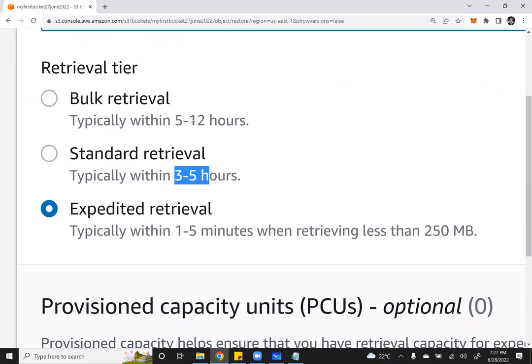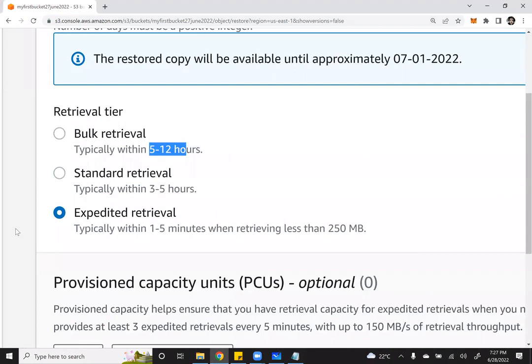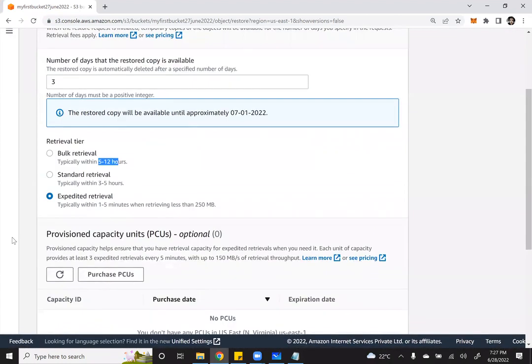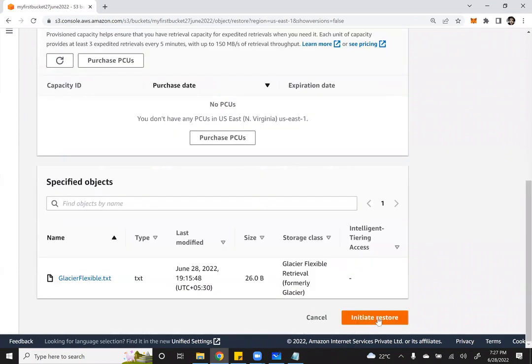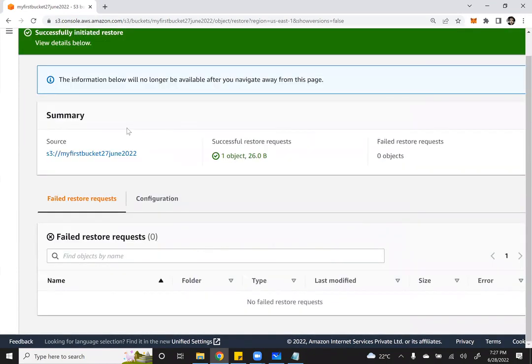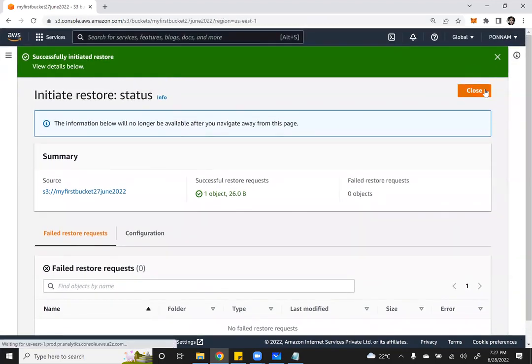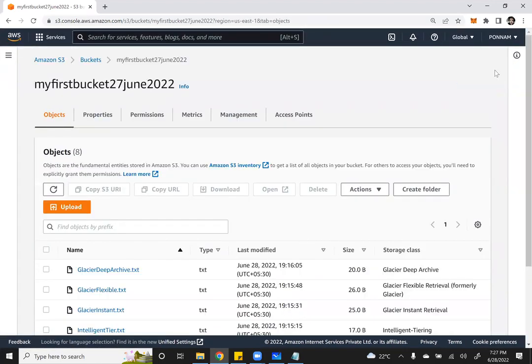3 to 5 and 5 to 12. But here I will choose the expedited retrieval, but you guys don't use that expedited retrieval because that will cost you a huge amount. And then click on initiate restore. And this object is available for access in 1 to 5 minutes. So if you wait for 1 to 5 minutes, that object is available for accessibility.